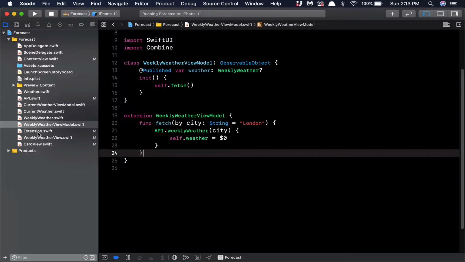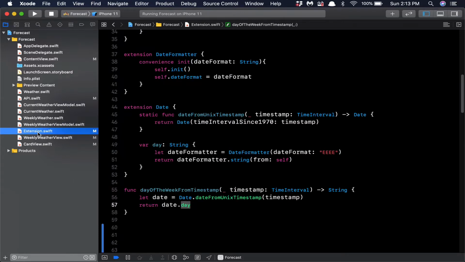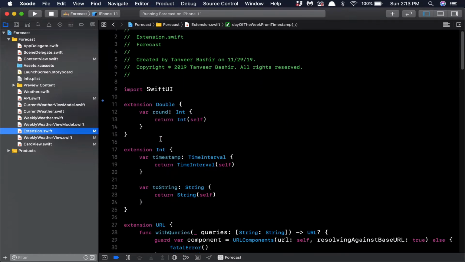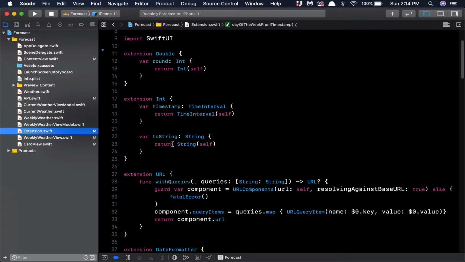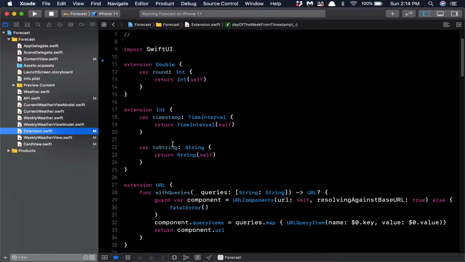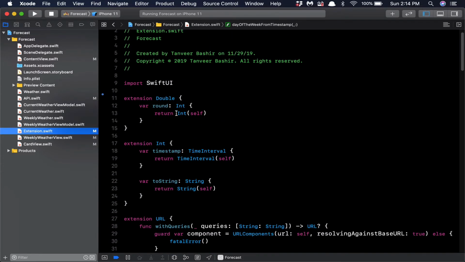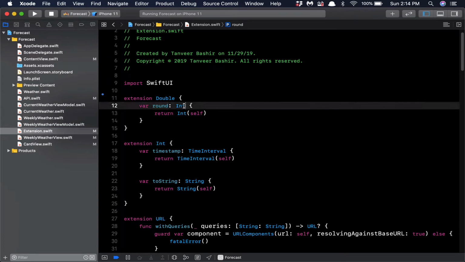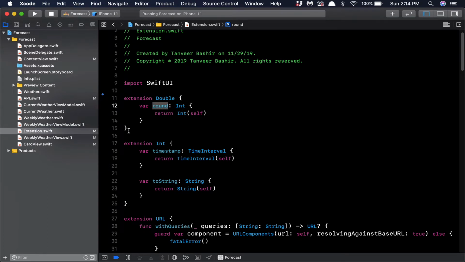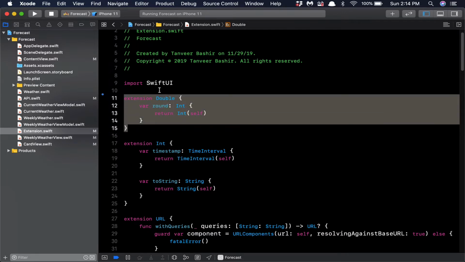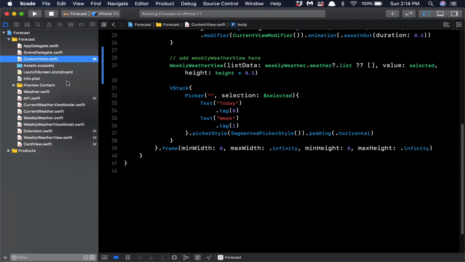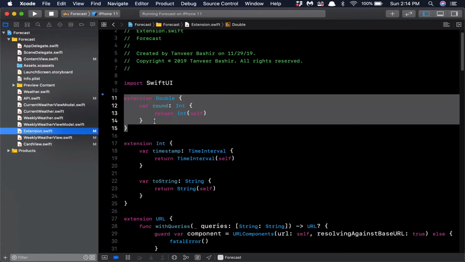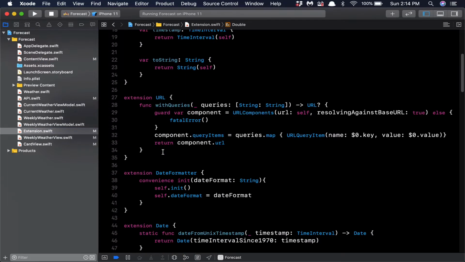And then this is very important, extension. So what I did, I created a whole bunch of extensions to make it easy to go through the data that's coming in. So the double, I wanted to have a fully rounded number as an integer. So that's what we had before. Now this extension was sitting under content view previously, so I copied and pasted it into extension just to keep it in one file.